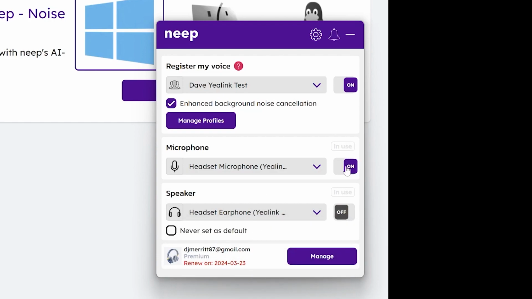This on-off switch here, this is what controls the noise canceling. So if you don't want to use Neep noise canceling, you would select this off. And if you want to use it, you would select it on. Now with the speakers, it will do the same noise cancellation. However, if you're listening to music, it's going to try to cancel out some of that background noise. So you may want to leave this off for speakers unless you're on a phone call and there's bad background noise to somebody you're talking to.